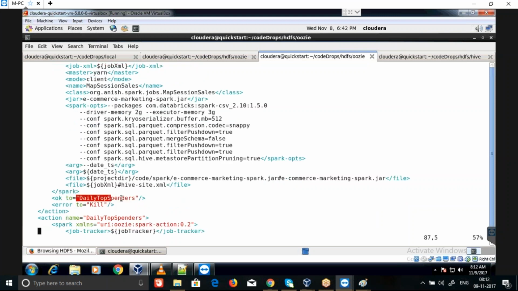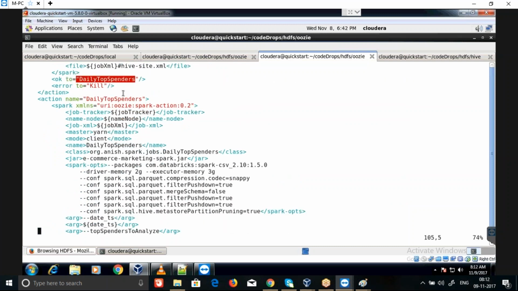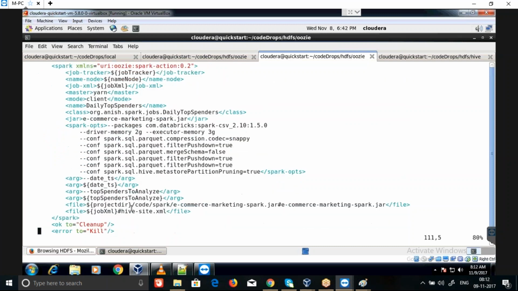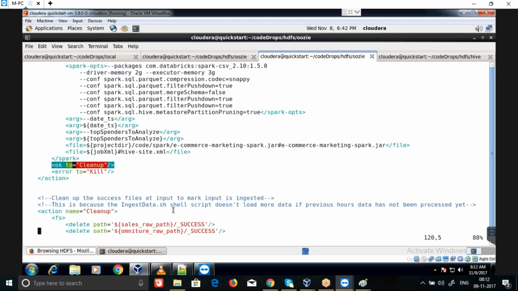If it is okay, next go to the daily top spenders. The daily top spenders also runs in this fashion. So if it is good, go to the cleanup.